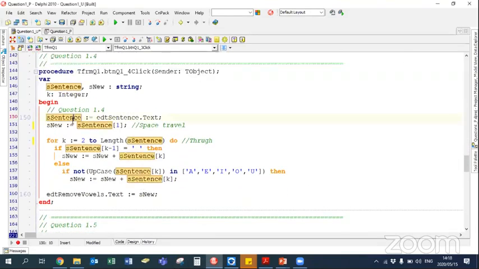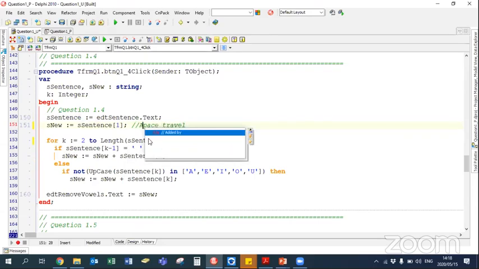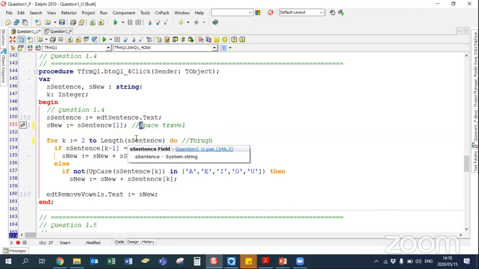Okay, so we're storing our sentence from the user, and to keep that first S, or if it was an A, for example, to keep that first character, to ensure that it's there, I am initializing my new string that I'm going to build without vowels. I'm initializing that to the first character of my sentence. And now I'm going to loop not from 1, but from 2 to the length. So this is looping through the rest of the sentence.